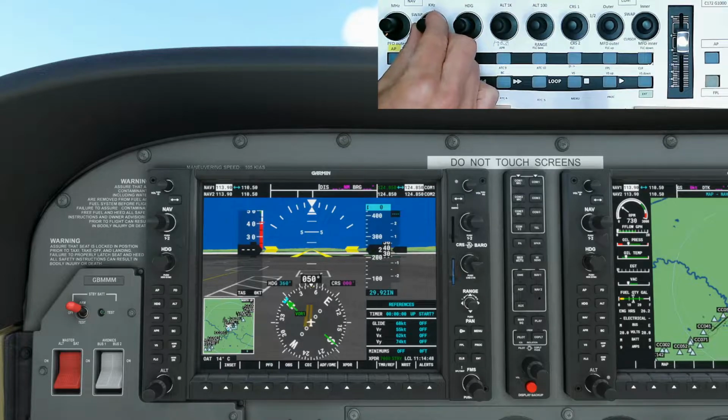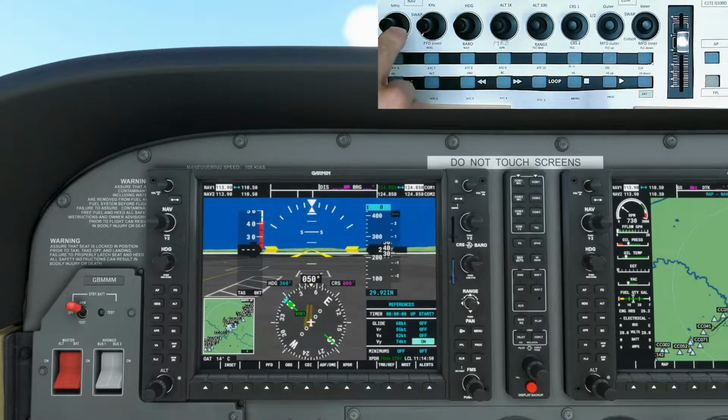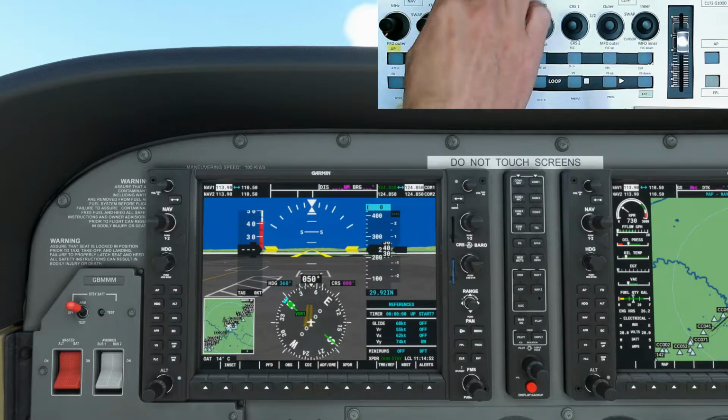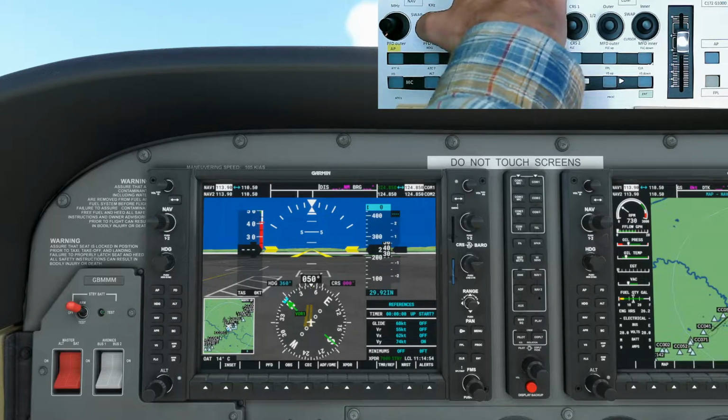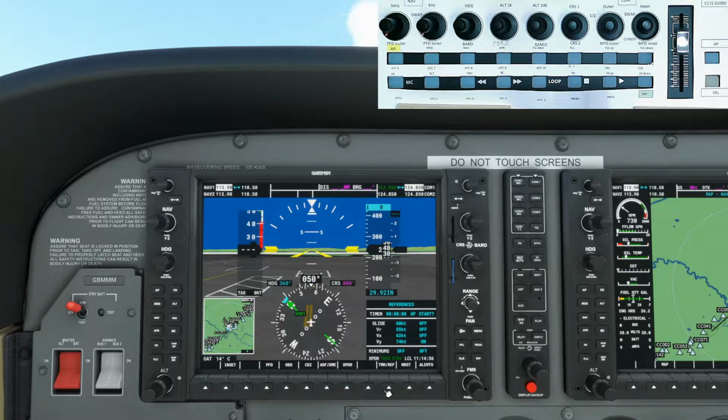Each time I rotate it clockwise, it turns it on, anti-clockwise turns it off, and get rid of the flashing cursor and get rid of that. So that will be on our speed tape. As we take off, you should see a little yellow, green letter Y on there.